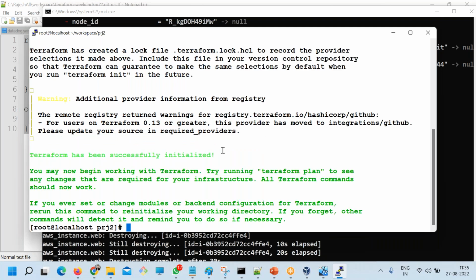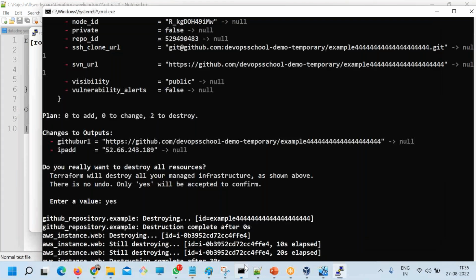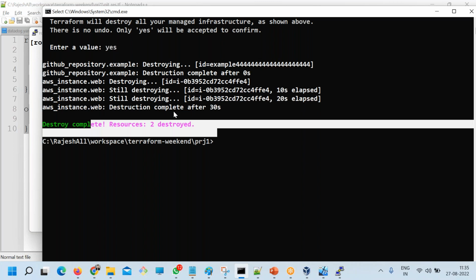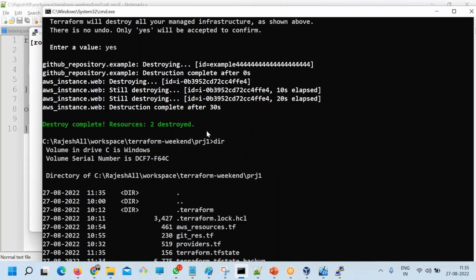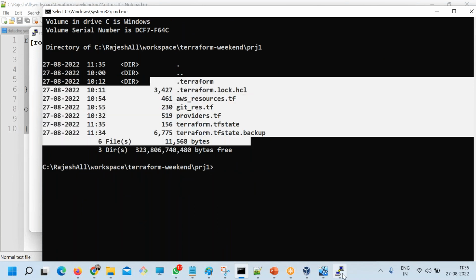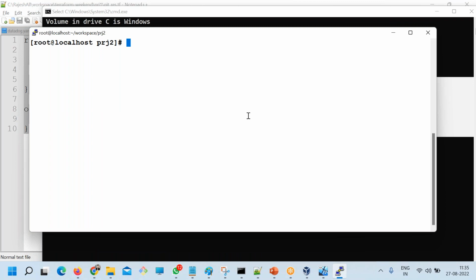Hi Rajesh, when you run the terraform destroy command, is it going to delete the state file also? No. Why? Remember, destroy means resource destruction, not code destruction. See here, the code is still there, no? All this code. Black is Windows, okay? So this is Linux, white is Linux. Okay, so init is done.